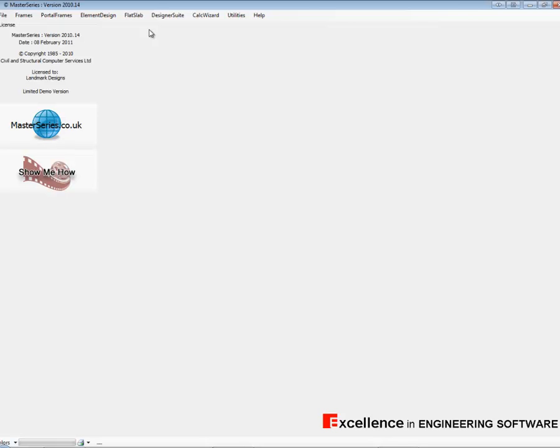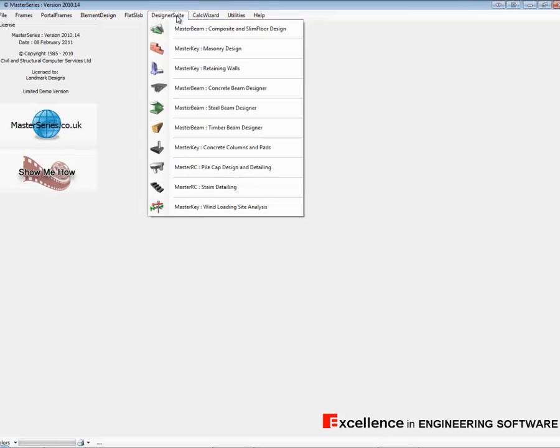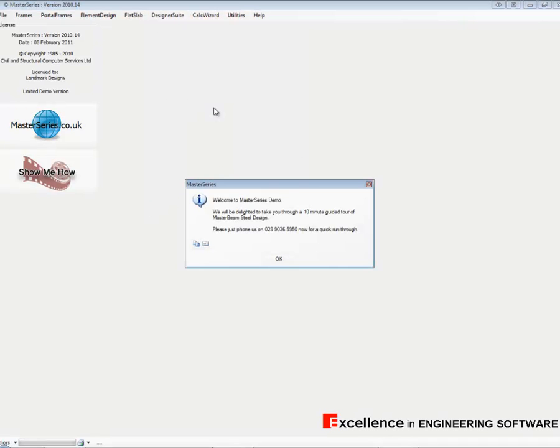and we want to go straight into beam design using the beam designers. These are three specialist little programs for doing simple and continuous beams. So here we are, concrete, steel and timber. So I'll start with the simple steel beam designer. Welcome to the demo mode. Yeah, that's fine, but we'll just go straight in.